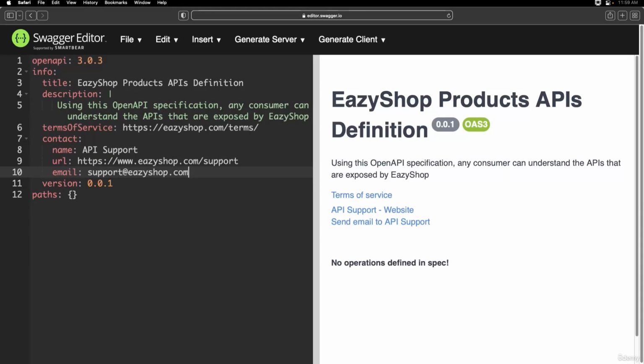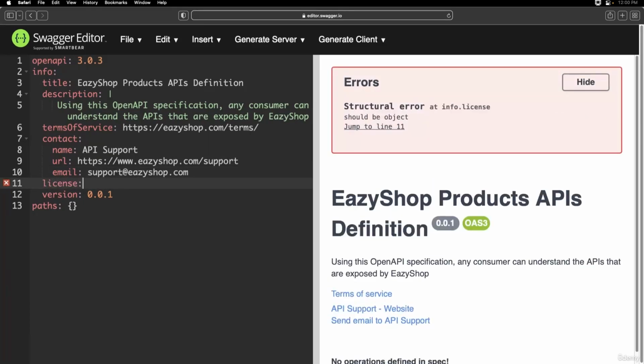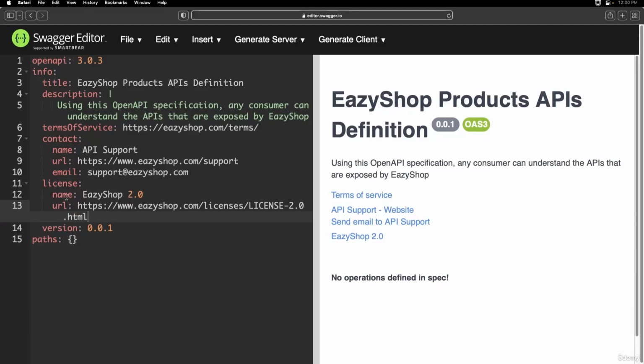So after the contact details, we can also mention the license details. So under license details, we can mention the fields that are supported by the license object. So the fields that I want to introduce here are name and URL. So this is the name of my license, and this is the URL where someone can navigate and they can read all the licensing details. And you can also see on the right hand side how my OpenAPI specification is going to look whenever my consumer is using Swagger UI tool.